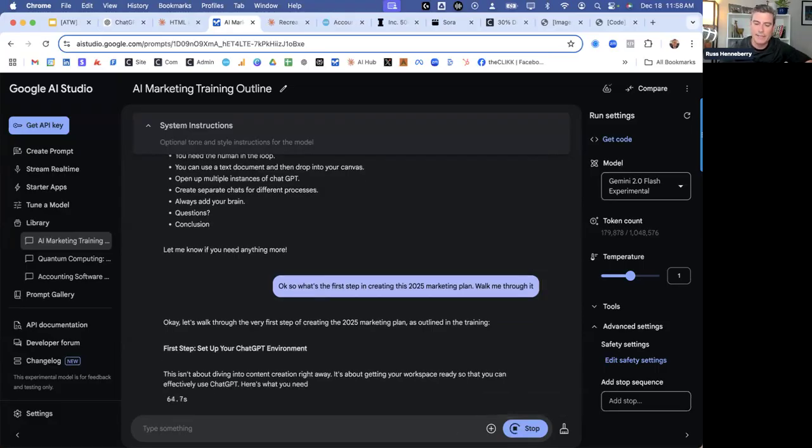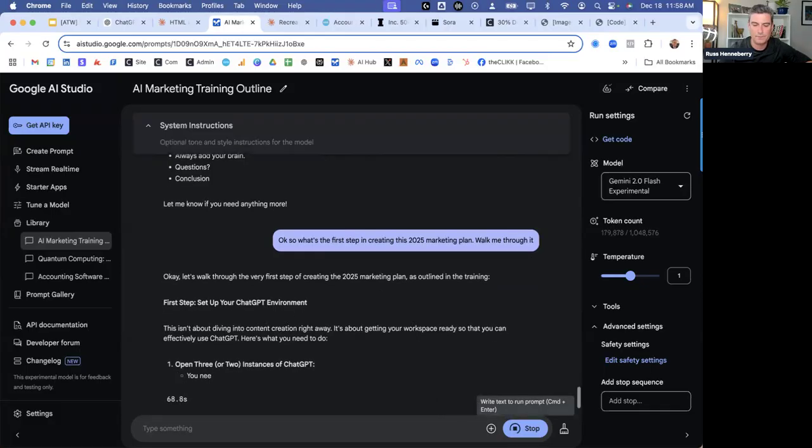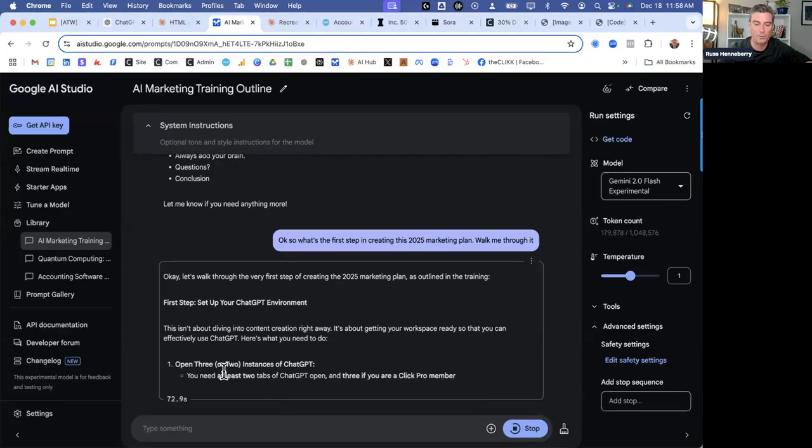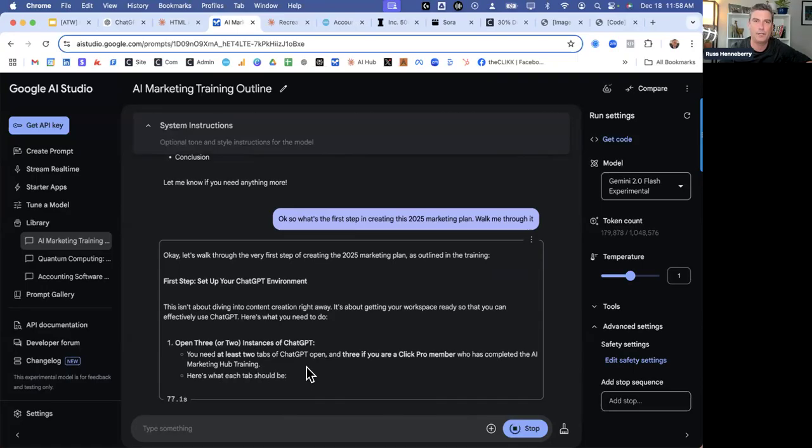Now I'm going to go ahead and stop that. You can see it's starting to walk me through the steps, right? This is correct, by the way. Set up ChatGPT, open two or three instances of ChatGPT. This is precisely how I taught this training.